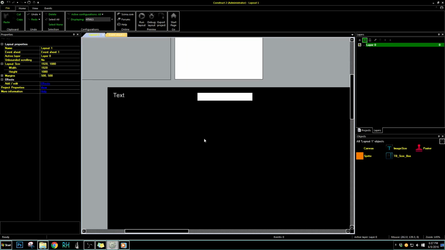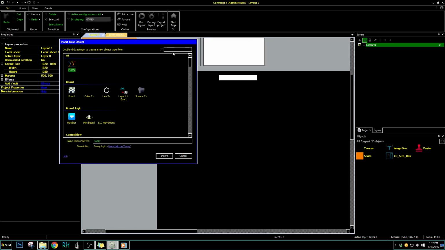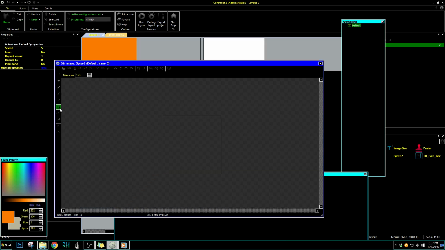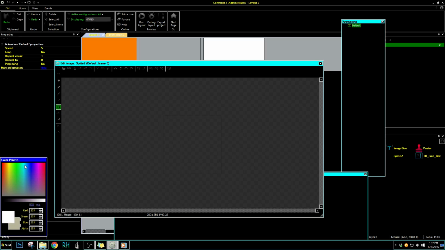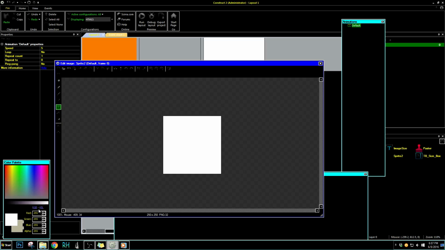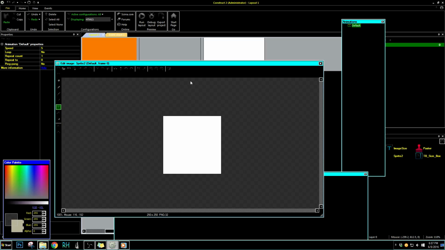Okay. Now we just want some kind of indicator box of the image size. So I'll just do a sprite. Okay. So we're going to use some white here. Okay. And do something like that. And then we'll switch the alpha to 0 so that it essentially becomes clear.